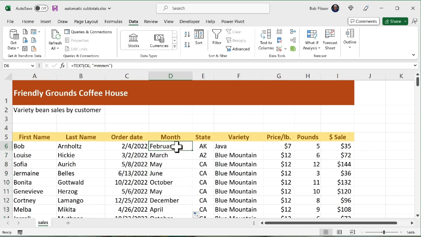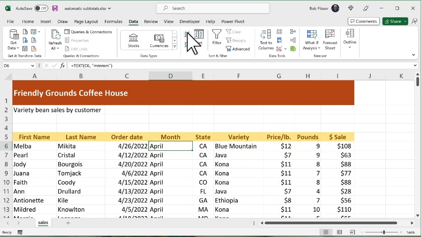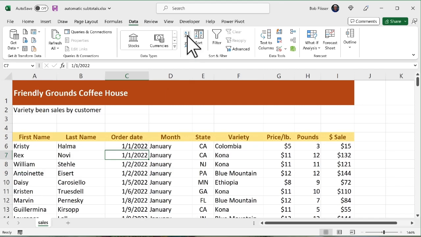Now we got to sort it, but you want to be careful how you sort it, because if I'm on the month column and I sort, let's say A to Z, it sorts alphabetically because it sees text. So April comes up as the first month. That's really not very useful. So you want to click in the date column and then sort so that January comes up. So it's chronological, not alphabetical.